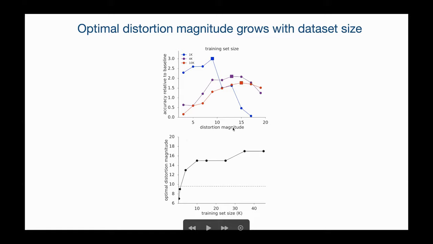So if we were to plot it again on this optimal distortion magnitude versus training set size plot, it monotonically goes up. And perhaps one way of seeing this is that when you have a very small data set, the amount of signal in it is small. So if you add a lot of noise, the signal to noise ratio becomes too small. Whereas as you increase your training set size, you can actually afford larger and larger distortion sizes.